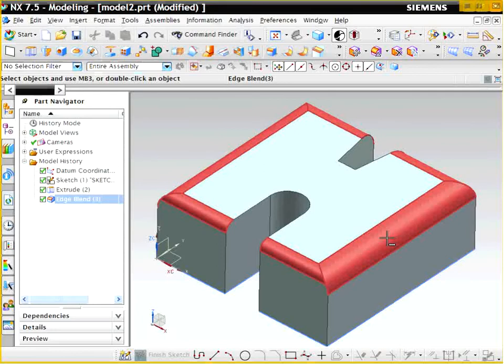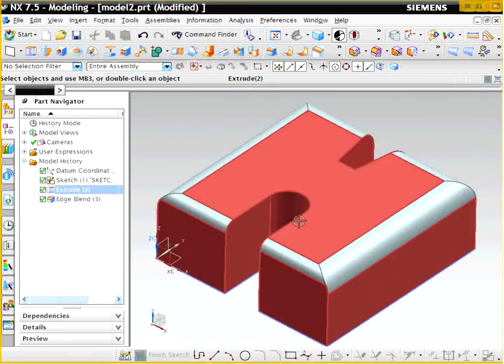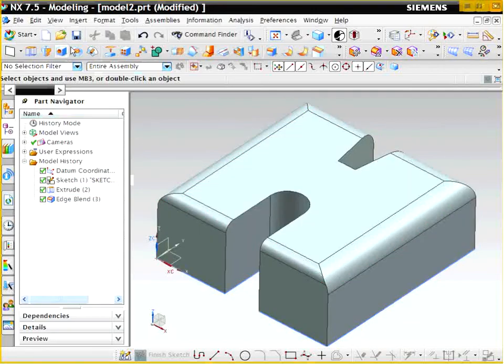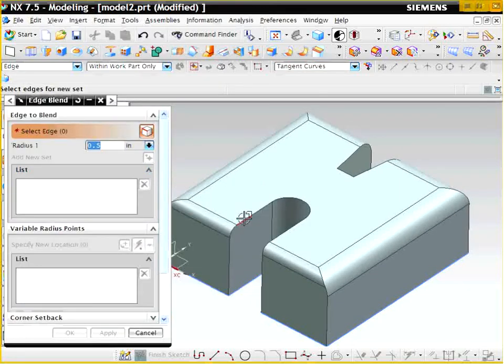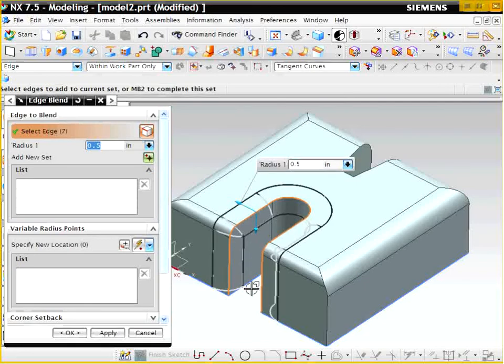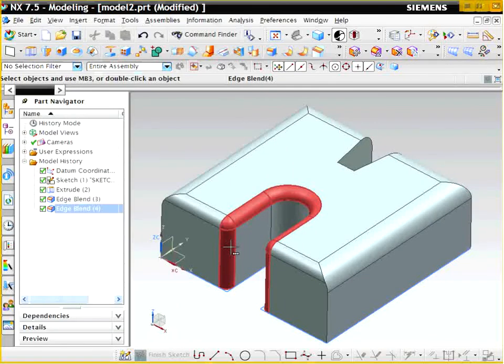So now you see that we've smoothed the edges of this shape, given the radii that we had in the text. The next step is to smooth the inside radius of this particular shape. Let's go to Insert, Detail Feature, Edge Blend. I'm going to select this edge, which is the entire inside curve, or the extruded little curve that we drew before, and I want it to be 0.25. I'm going to click OK. And now I've smoothed that inside edge as well.